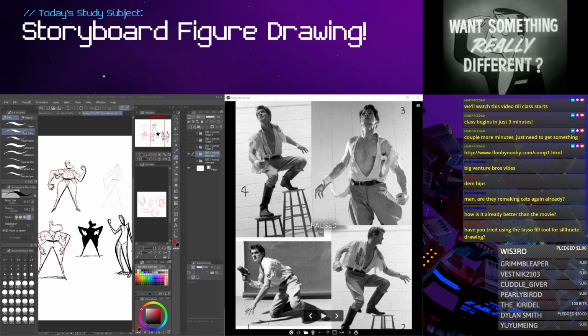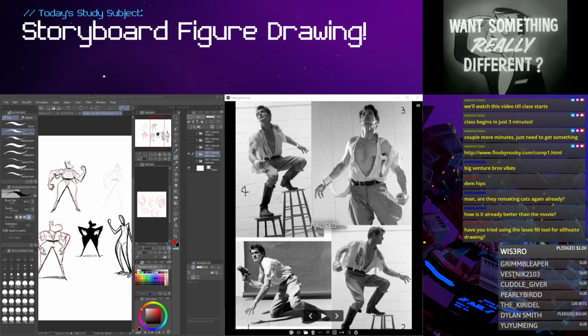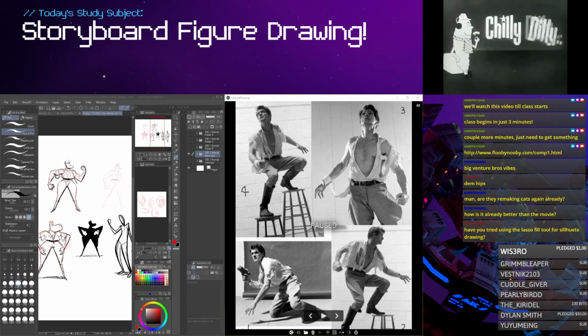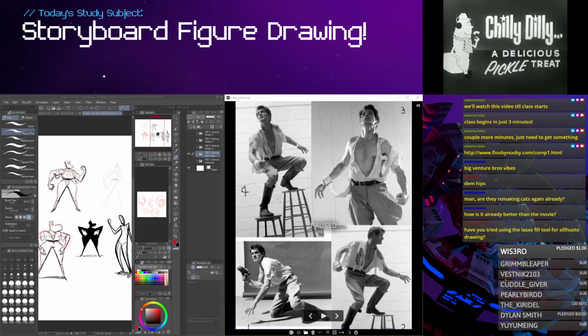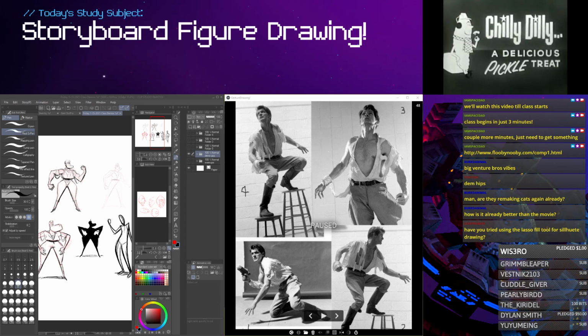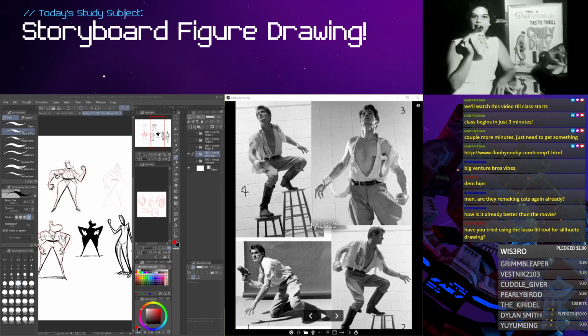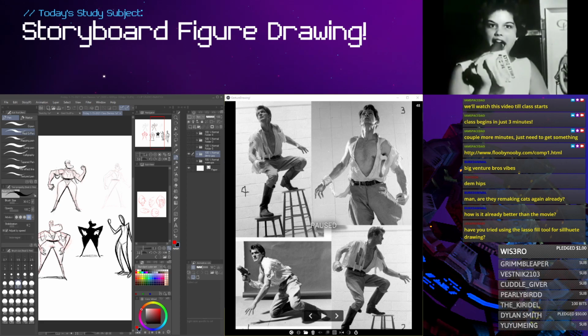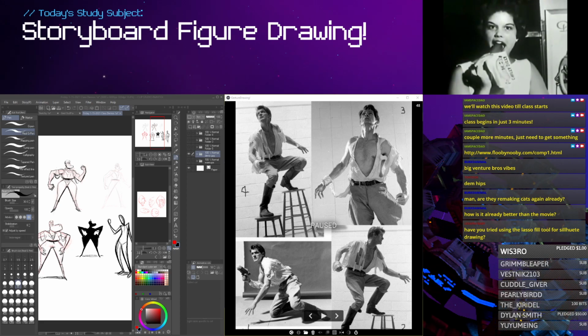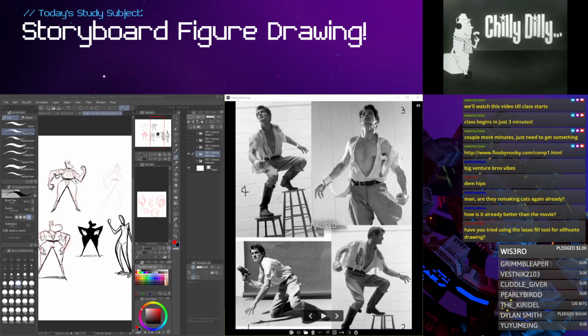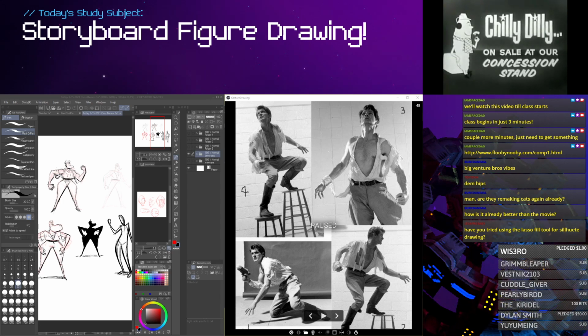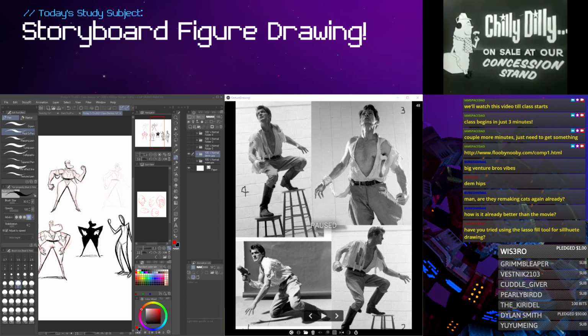Something different for a change? Then try the perfect refreshment. Chili Dilly, a delicious pickle treat that's spiced just right for every bite. Economical, too. There's no waste. You eat every bit of the juicy goodness of Chili Dilly. How about trying one right now? Chili Dilly, on sale at our concession stand. You'll love them.